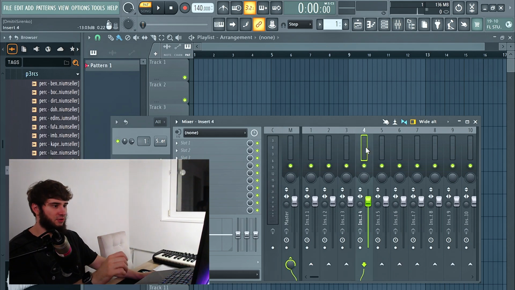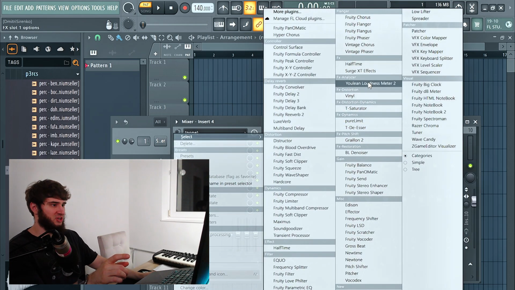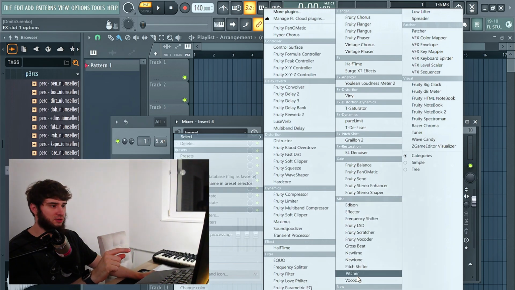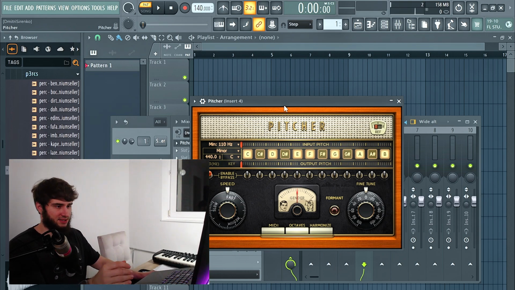For example, the fourth insert track. On slot 1, add Pitch. It's under the MISC folder. Go down a little bit, Pitch. Pretty much the same as AutoTune.